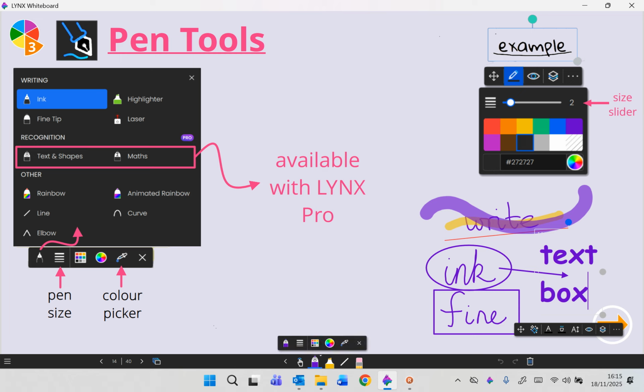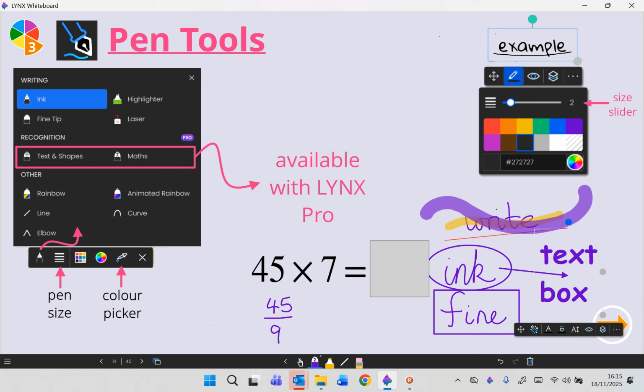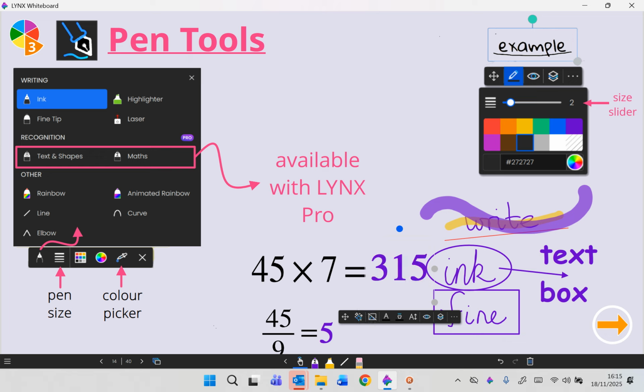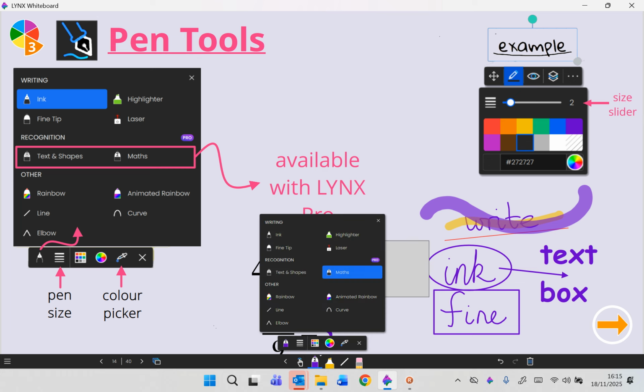The maths pen is where I can write some equations, and when I pause it will convert them into the correct symbols. And again, if I do that here with a fraction, it will do the same, and you can see the answers are here in a hide and reveal box. To access both of those pens, you will notice it's got a little Pro icon there, and that's because you have to become a LYNX Pro subscriber to use both of those AI related pens.